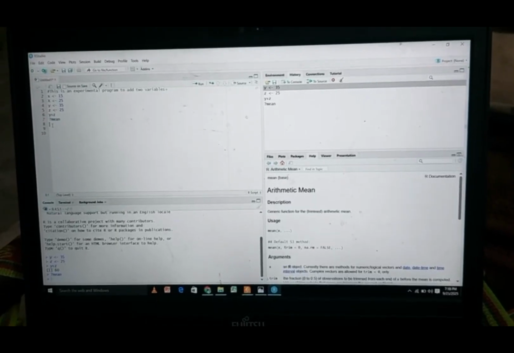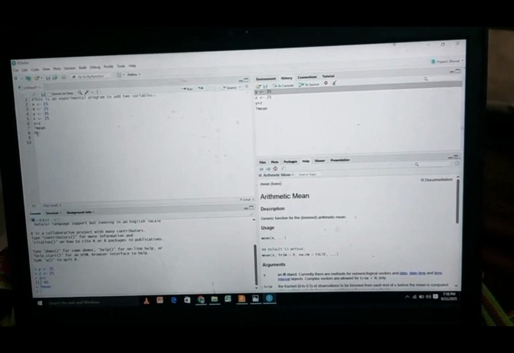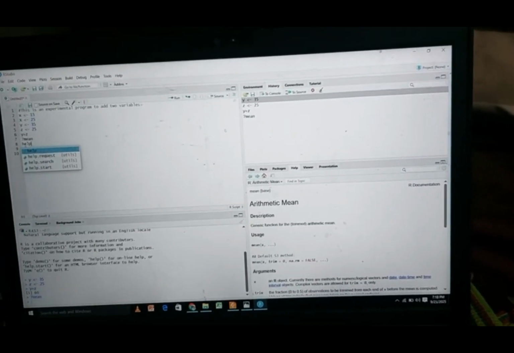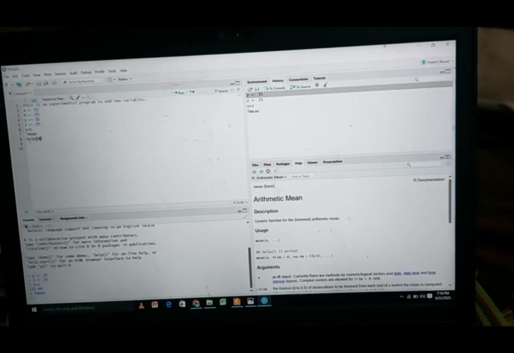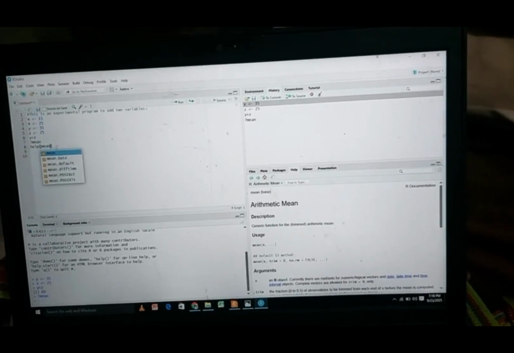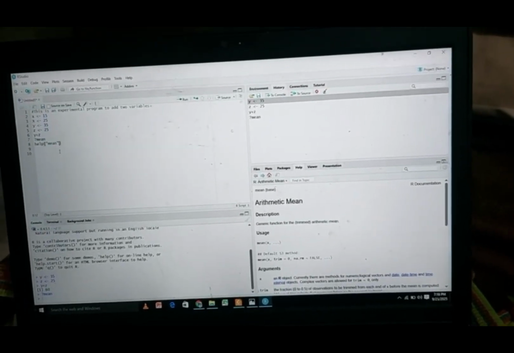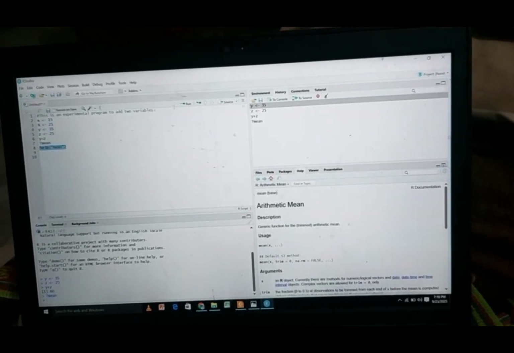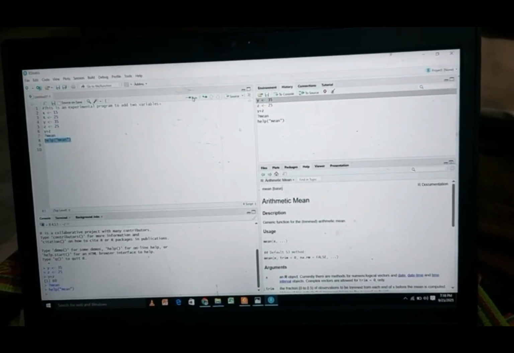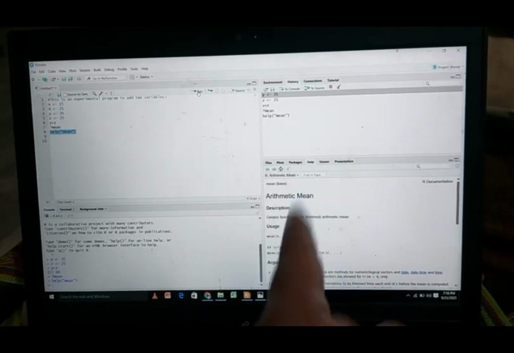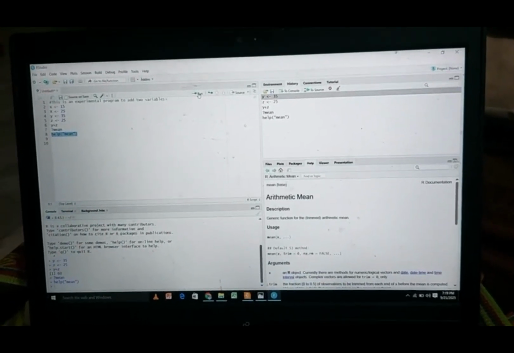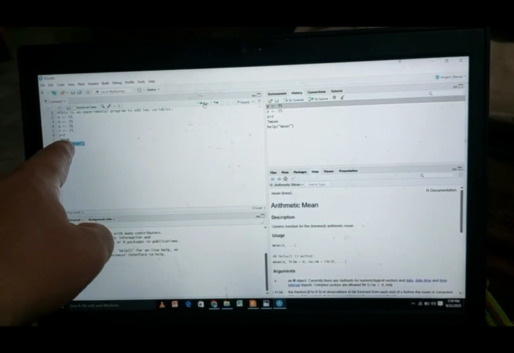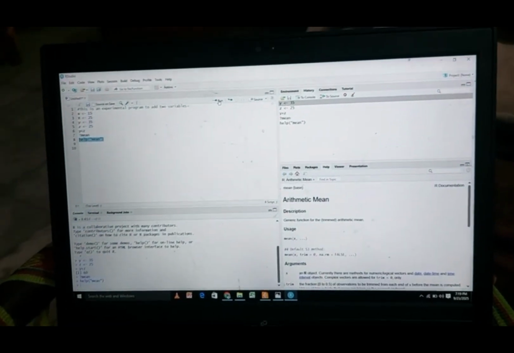Now I will do the other method. The second method is to write help and write mean, and when I execute or run it, it will show me the exact result that it showed me with the sign of interrogation and mean.